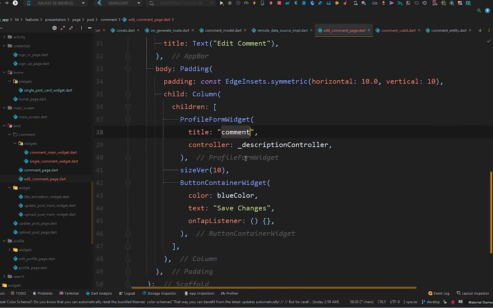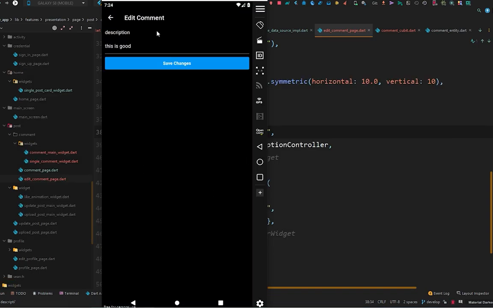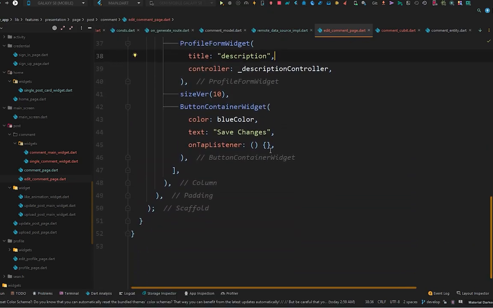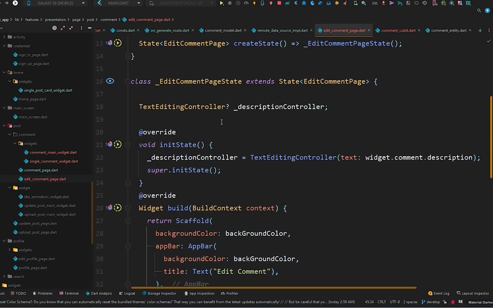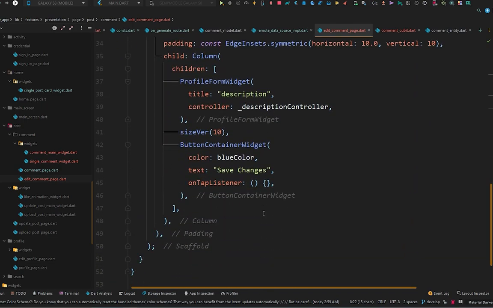That's it, and that's the title of this. So we have to do description, not the comment, so it becomes description. That's it. From here we will update our comment. So to call the BLoC provider.of context update comment in this edit comment page, this will say the context does not have the comment Cubit to call this method.